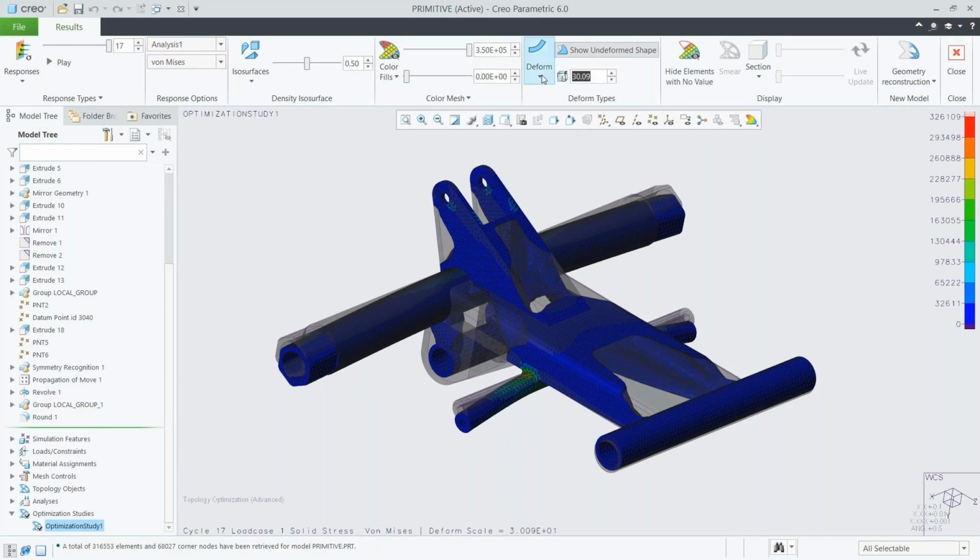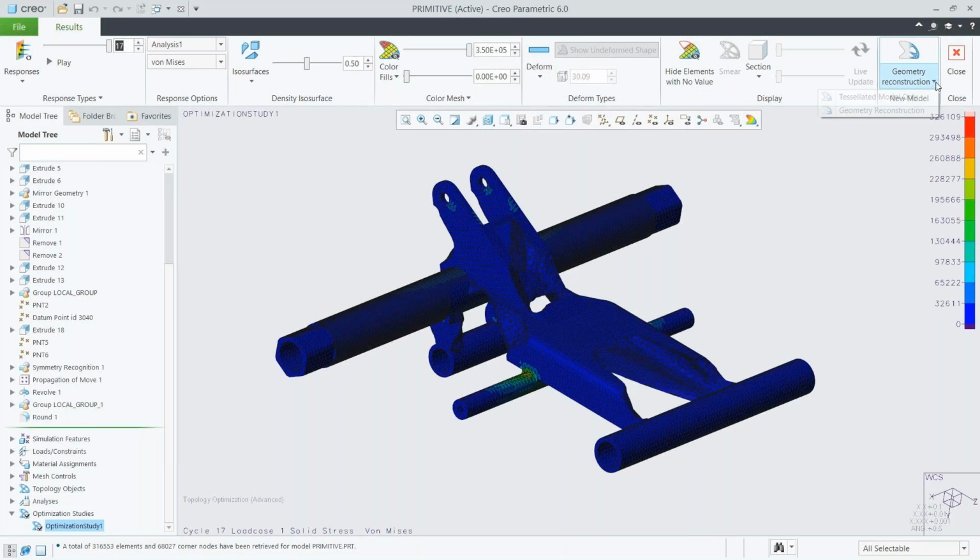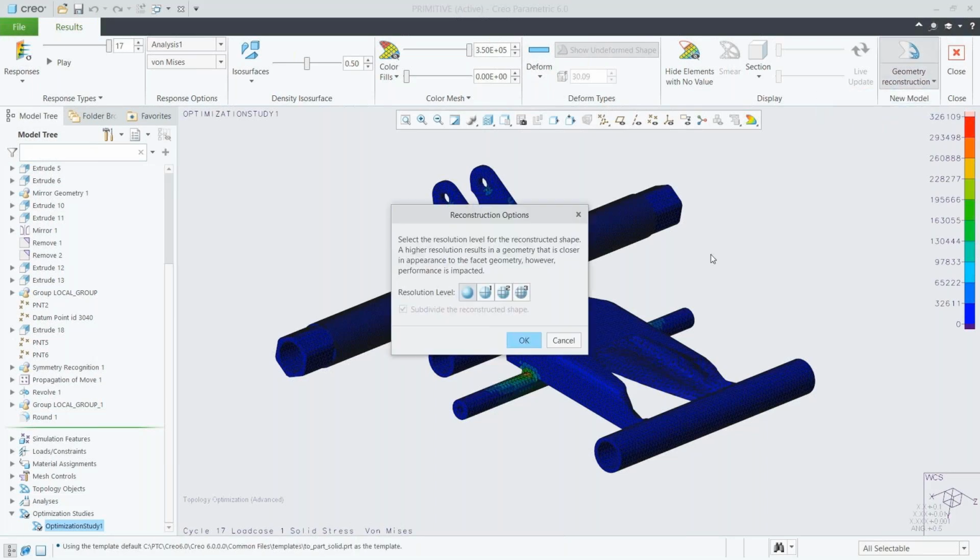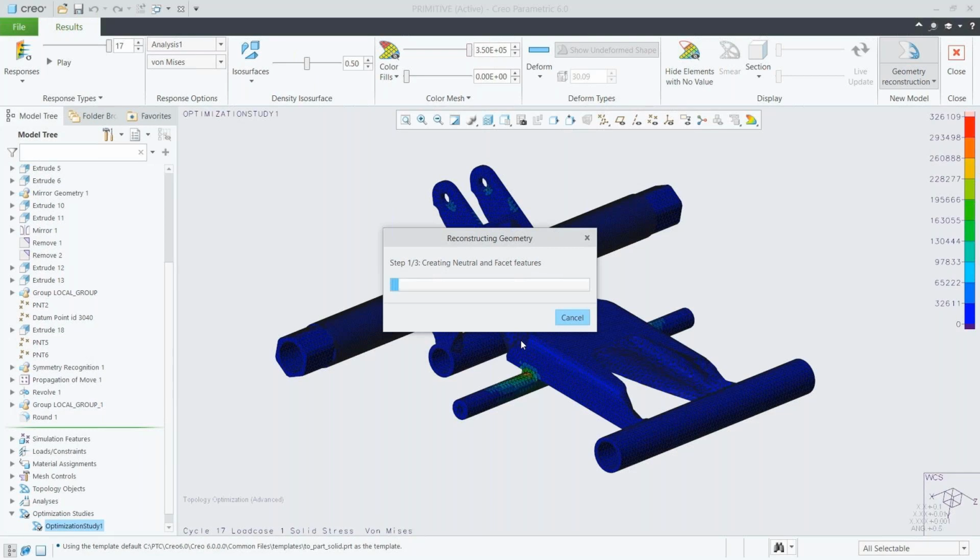Okay, now that I've had time to review the results of my topology optimization study, I now need to get this into a form that I'm able to actually fabricate or machine. And I have options to define how detailed I want that reconstruction to be. And so I can say I want that to be detailed, and then we can begin to build out a freestyle feature that I can actually work with.